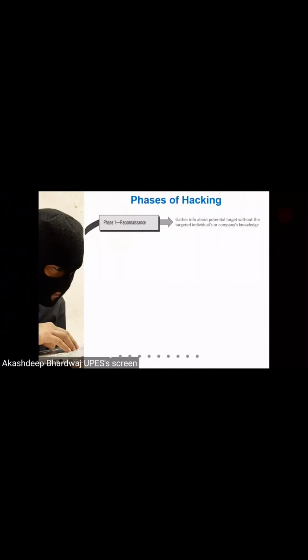So, phases of hacking. When I say hacking, people don't take it in a good way, right? If you tell somebody that I am hacking someone, they'll say, oh my God, he's a dangerous guy, stay away from him, all that stuff. But actually, hacking is not a bad thing at all.